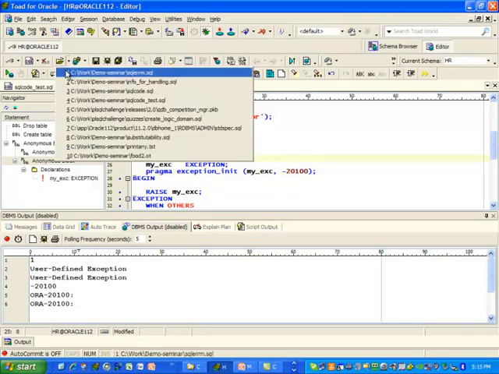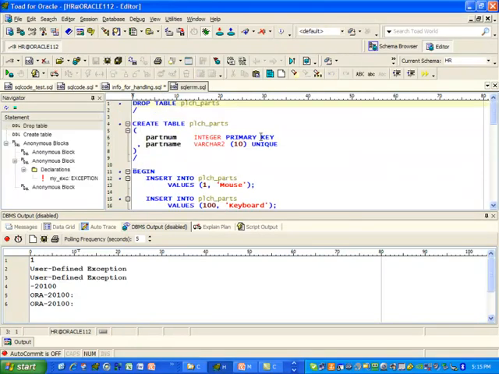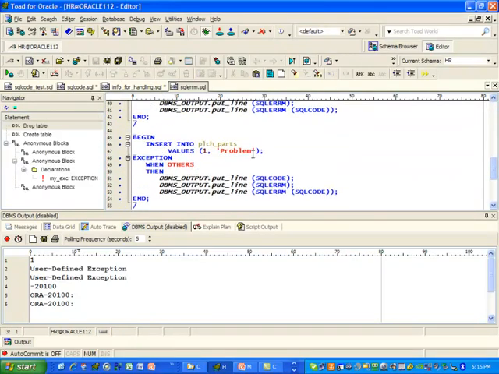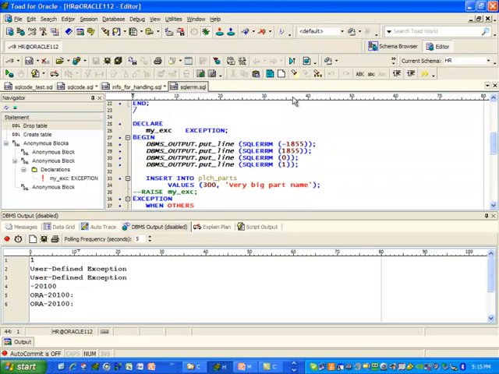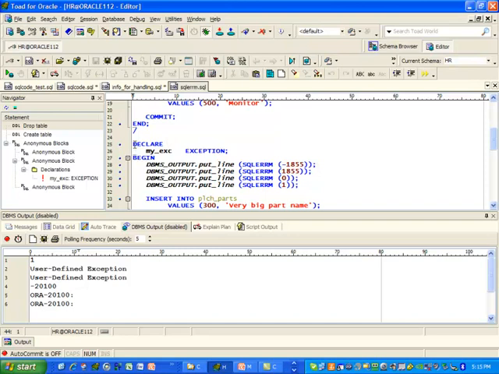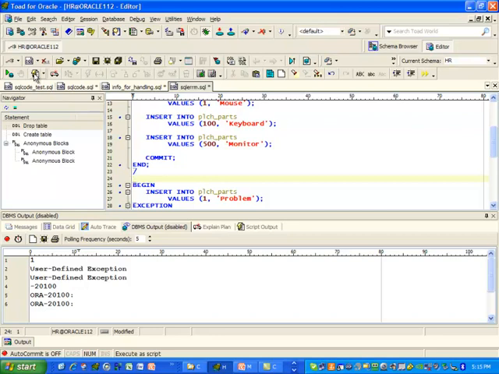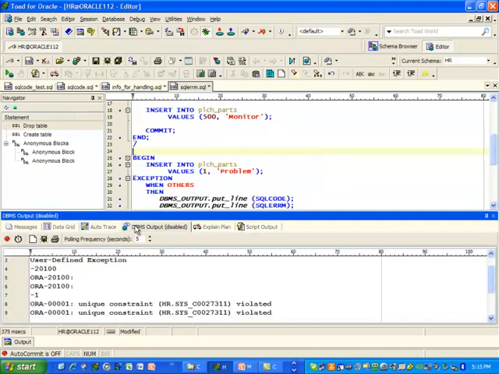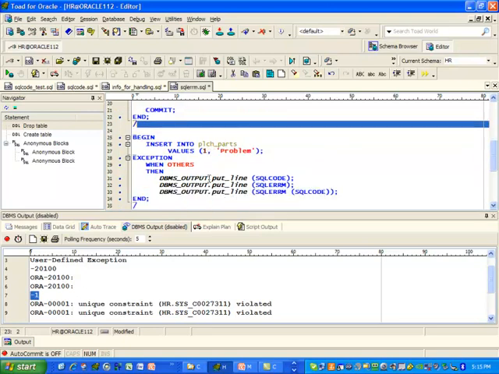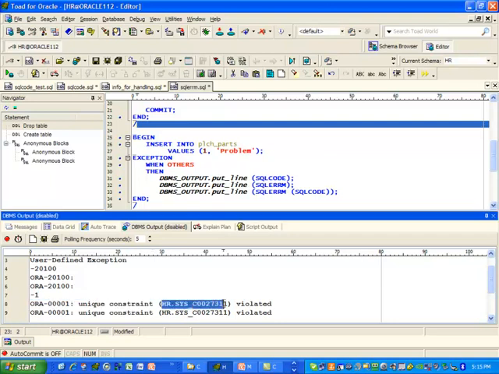Now let's reopen this file one more time. And let's run this last block of code in which I try to insert into my table, and I try to use an index value or a primary key that's already used. Let's see what I get this time. And here's the -1. So notice it says that I had a dupe val on index error. That's the -1 value. It looked up the unique constraint error message, shows me the name of the constraint, and so on.